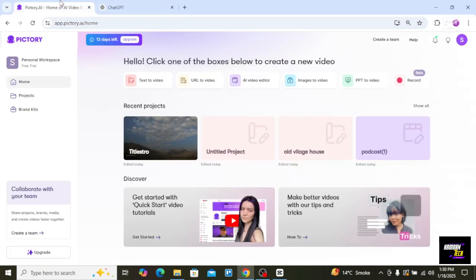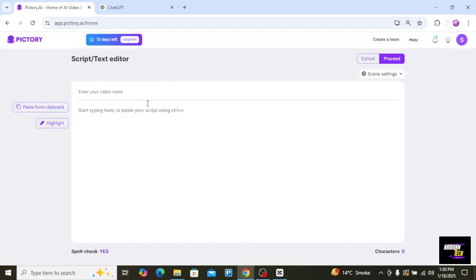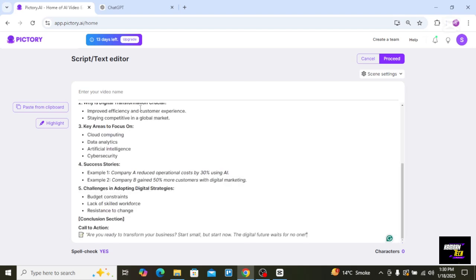So you will just go back in Pictory. What you're going to do is choose the video creation method, which is text to video. Just tap on it and paste the script here. You just wait for the moment of save changes and just tap on proceed.